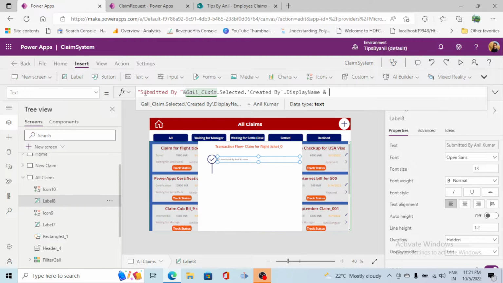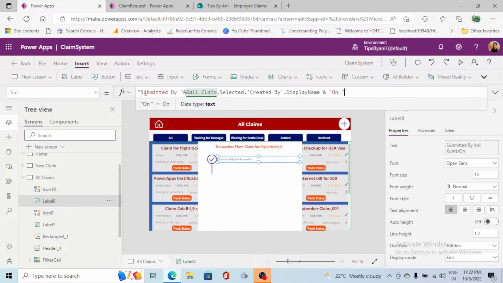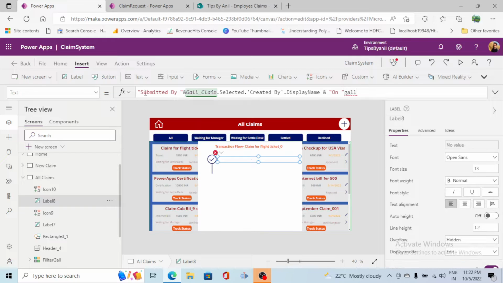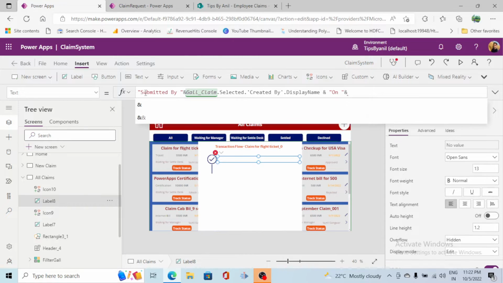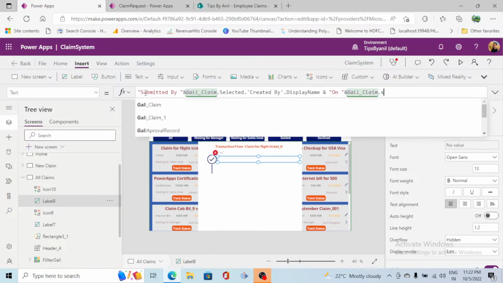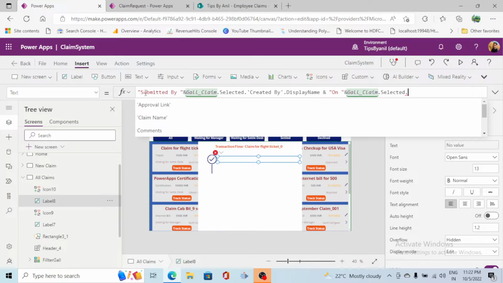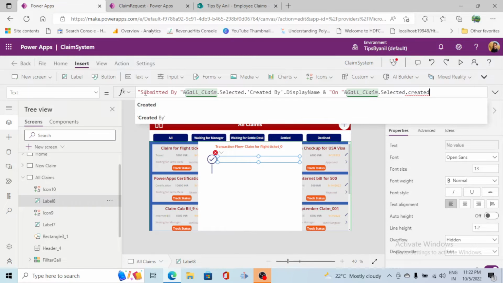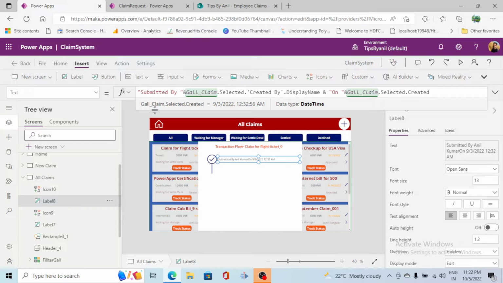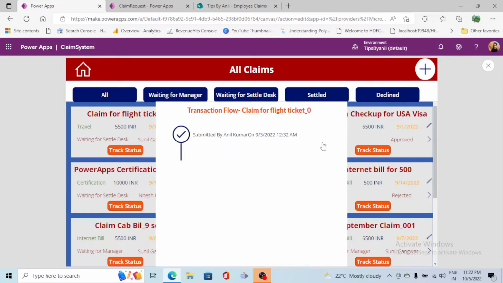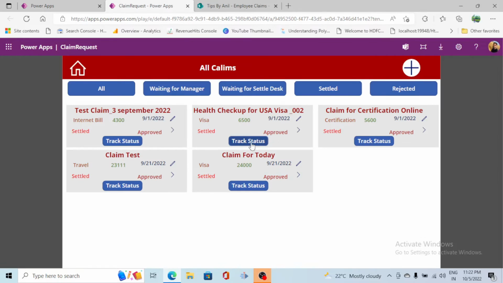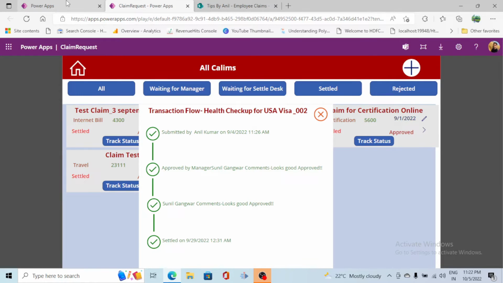And for when this record was created, we will provide here ampersand gal claim dot selected dot created. So this is the created date. All right, here if you see, it will look like this. Okay, the same. We are trying to achieve this.